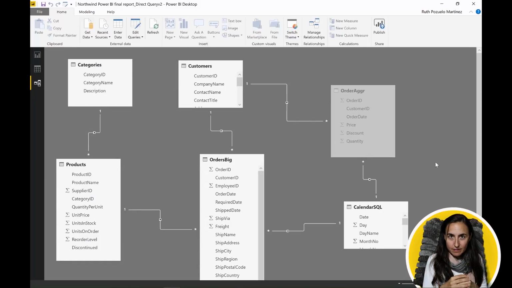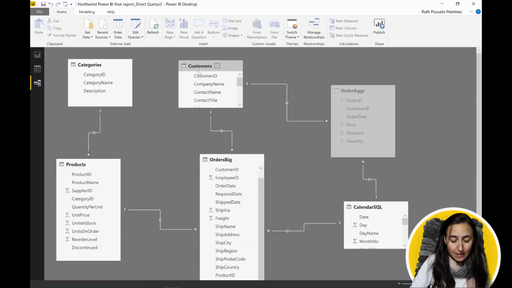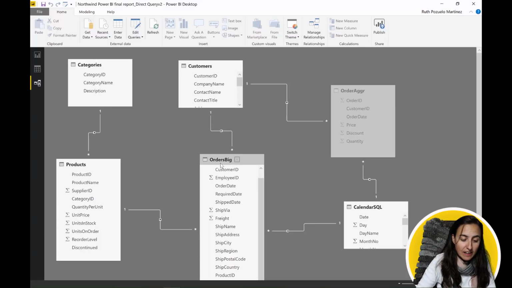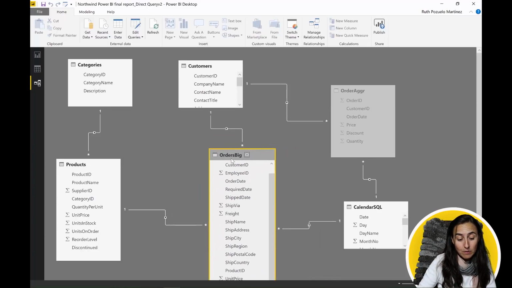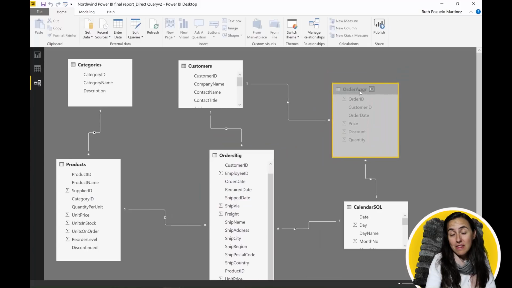So if I am querying this model, and I want, I don't know, the sum of the prices by customer by year, then Power BI will say, hey, I actually have an aggregated table that contains order and customer and price. And instead of using direct query to this big thing, it's going to go into this small thing and do it there. And because that table is smaller, it might even be imported into Power BI, and it will go super, super, super quick.